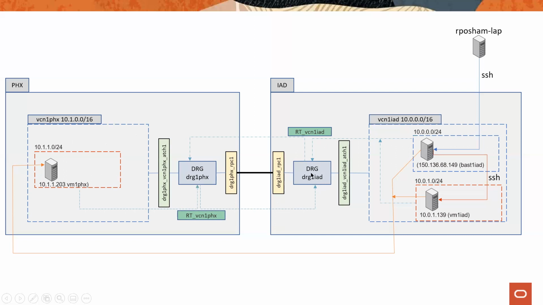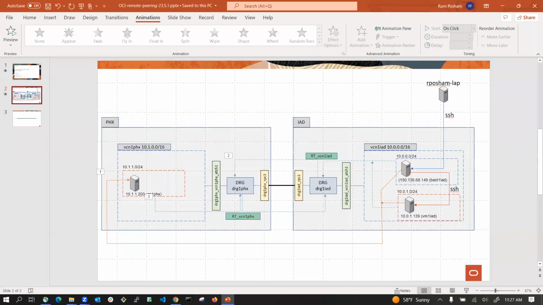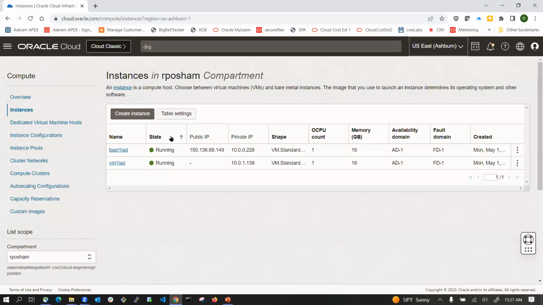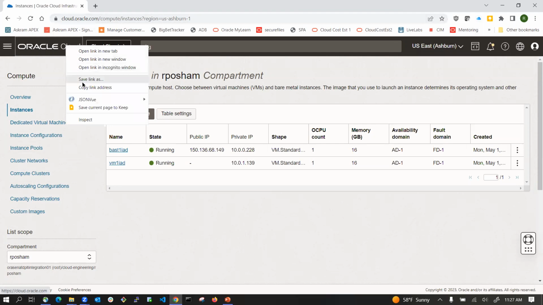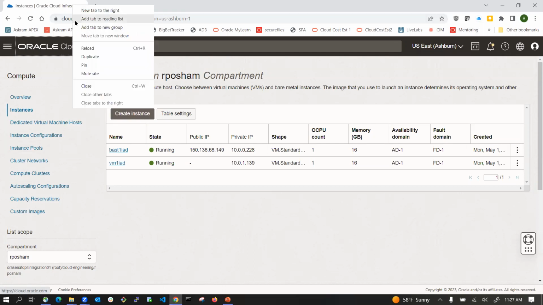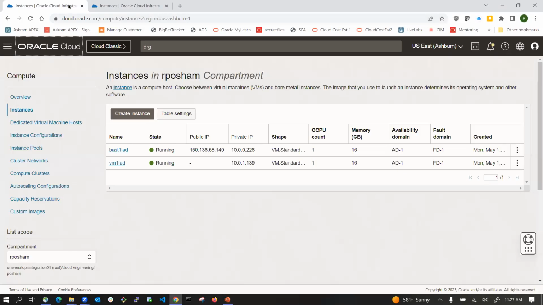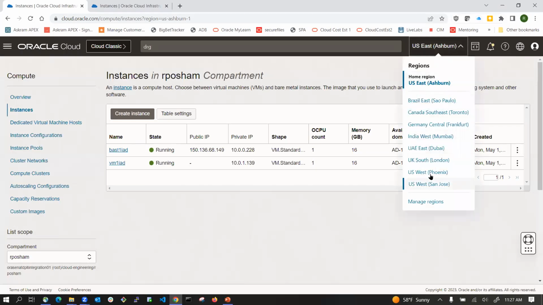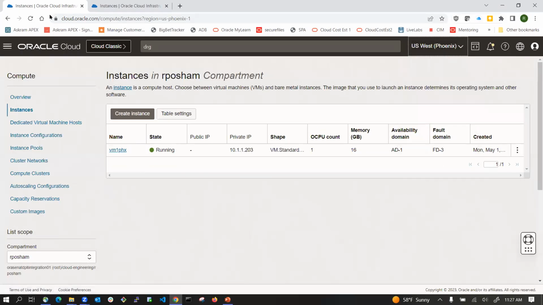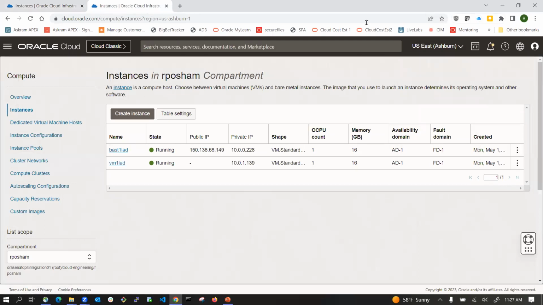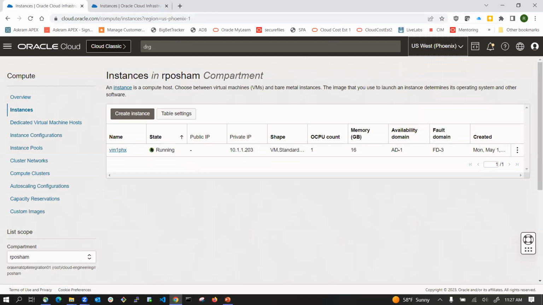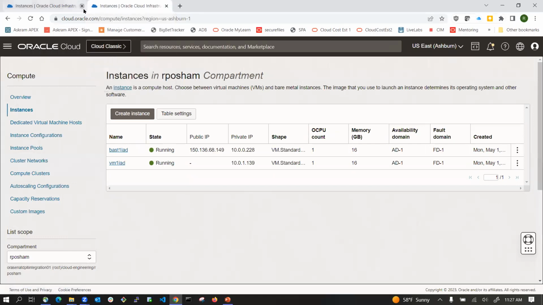The first thing is we need to create a dynamic routing gateway in each of these regions. So let me show you that and go step by step. I'm here and I've got these VMs in the Ashburn region. What I would do is create a duplicate tab, so that on the left side I will have Phoenix. This is the Phoenix region, and on this side I have the Ashburn region. In the Phoenix region, I've got a VM.